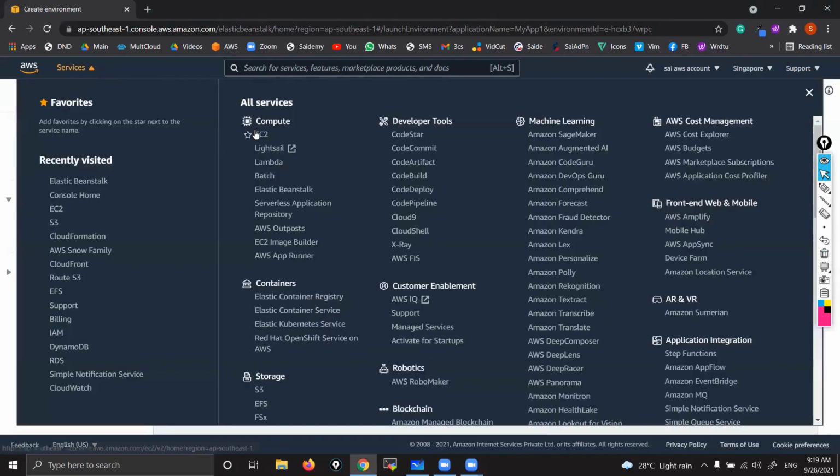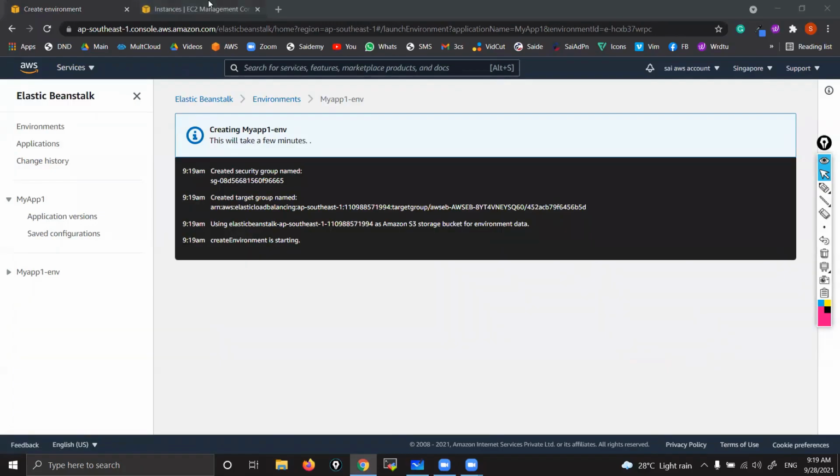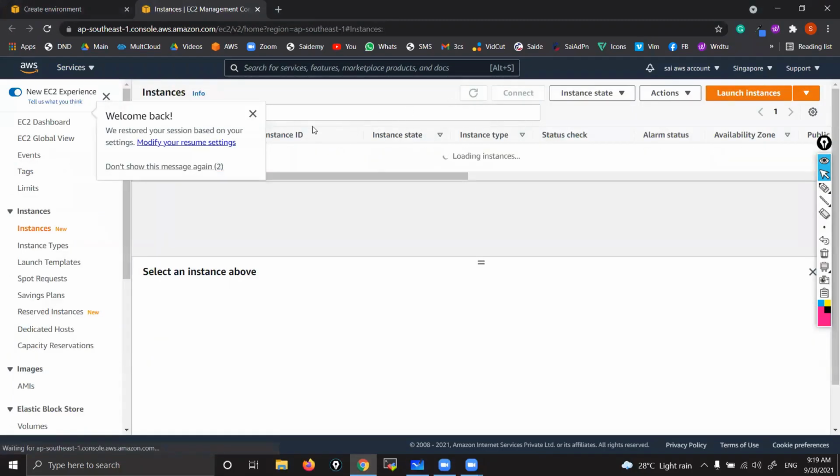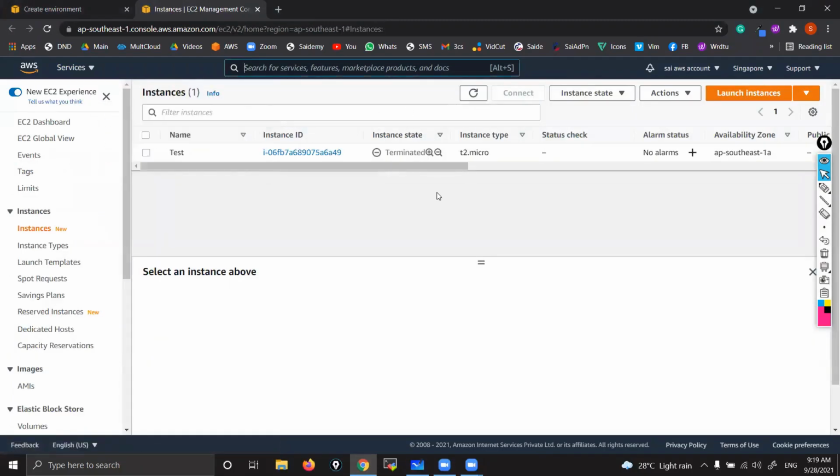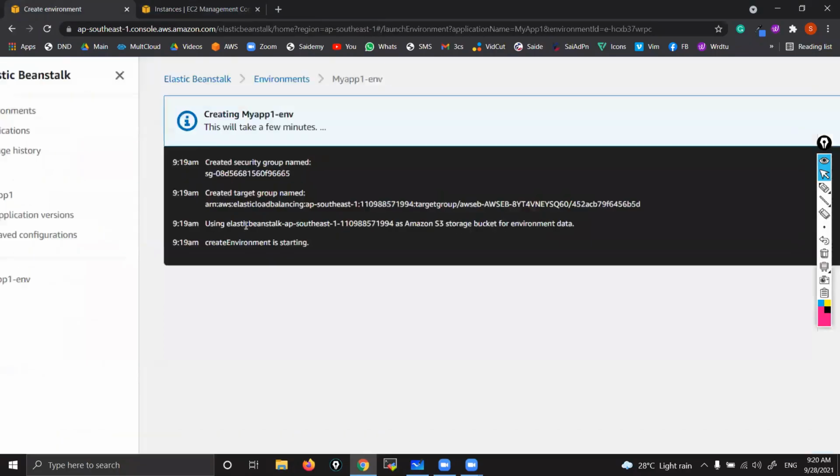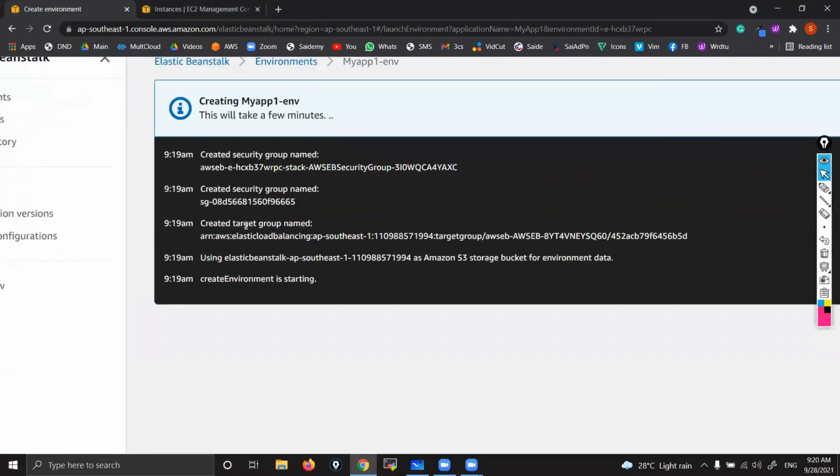Now let's go to the EC2 section. Let's see what is happening at the back. So it has not created EC2 yet, right? Let's wait. So here you can see the output, what actually it is creating. Okay, it has created one security group. You can see, correct? Named this one, it's AWS EB security group something, right?